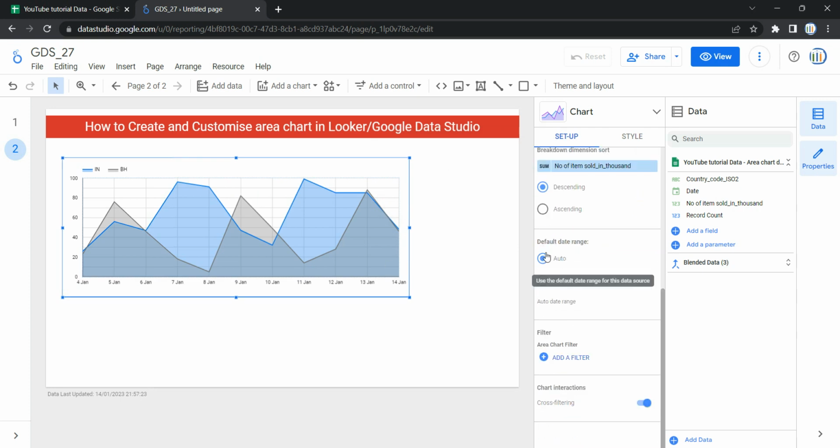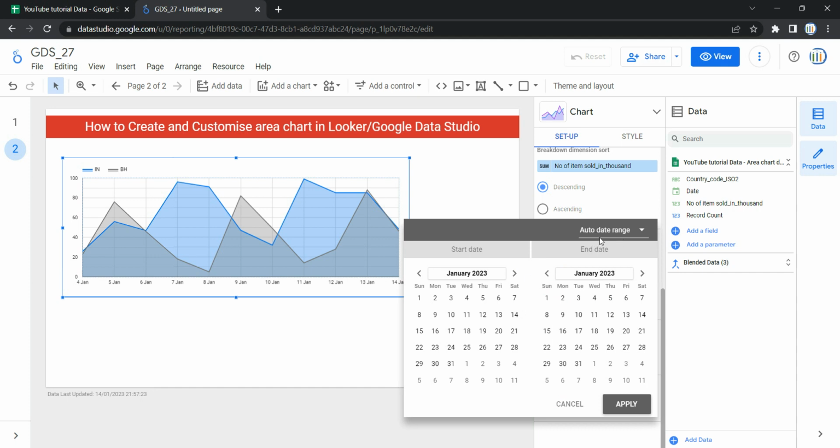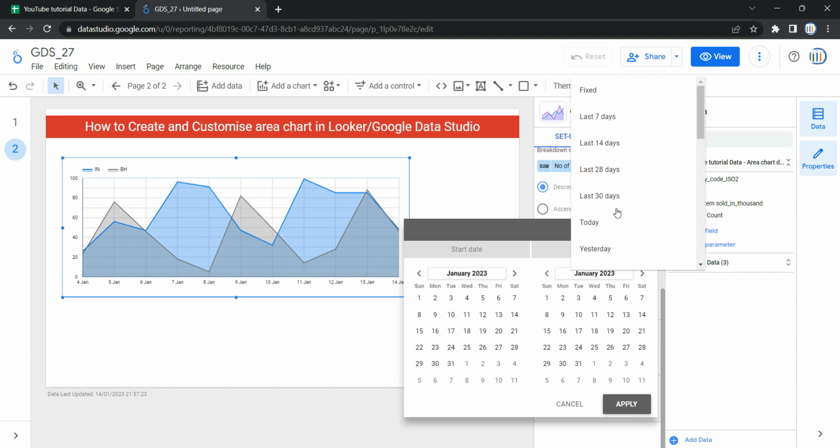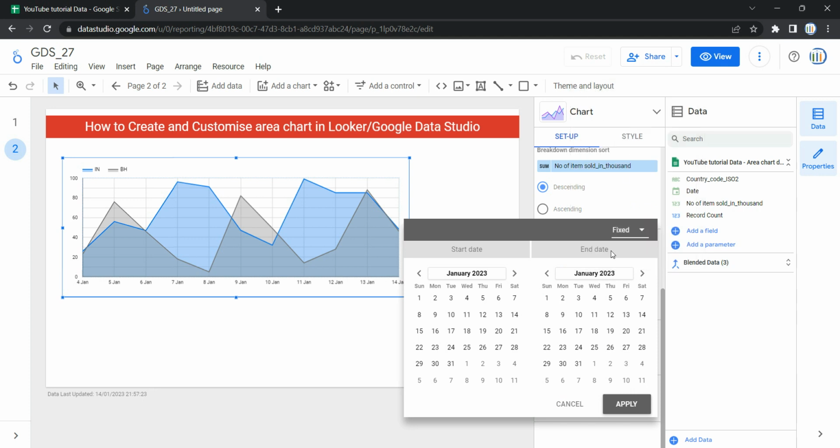Now the next option that we have over here is the default date range. As you can see, we have date, and if you want to change the default date range, then you can click on custom and then you can select a date range. Within this date range you will have multiple options. For example, fixed date. If you select fixed date, then you will show data based on the fixed date range which you have selected over here.